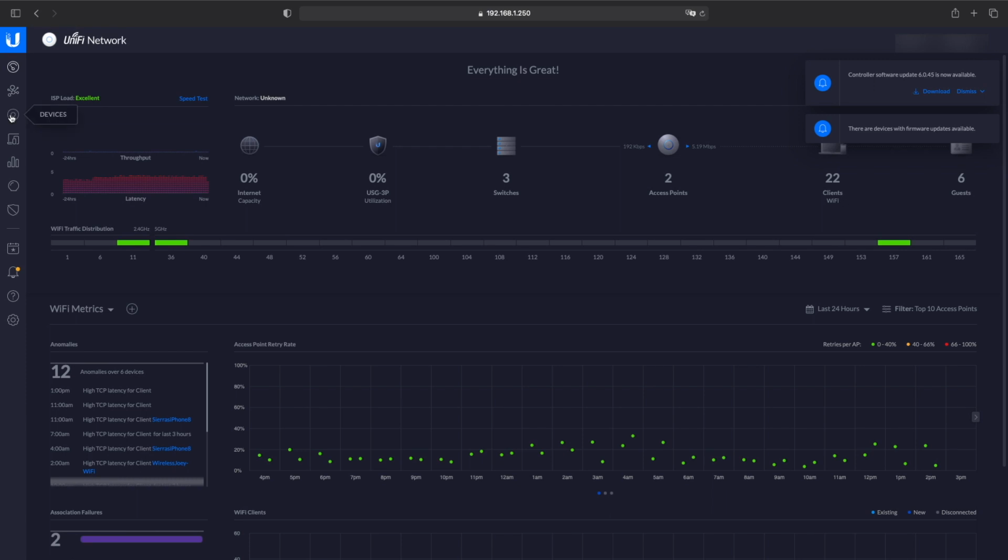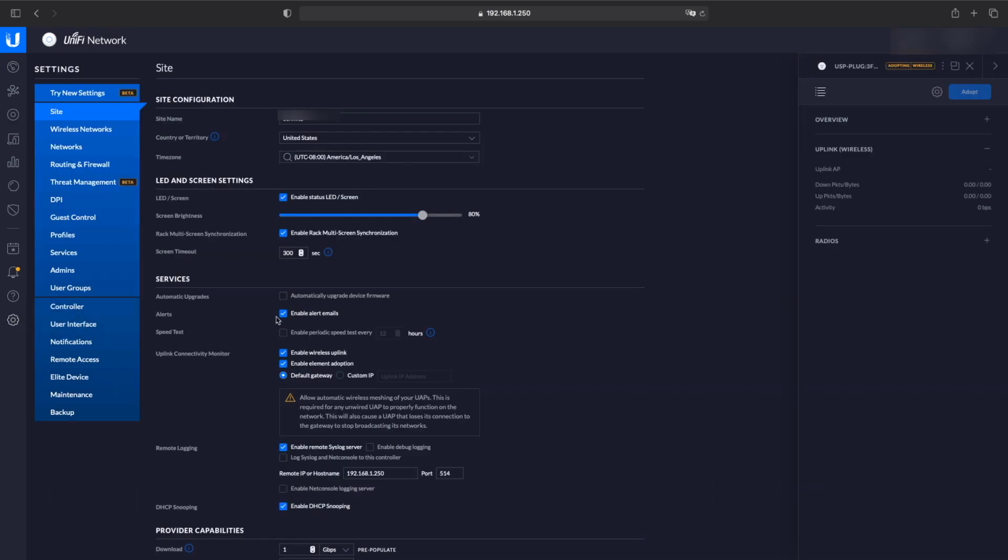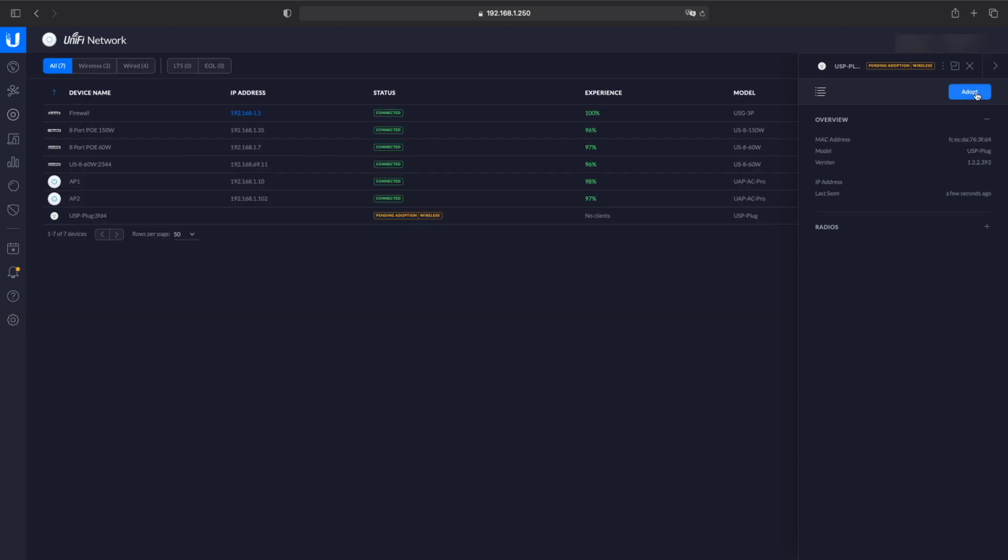And so you log into the controller, you'll see it under devices. You do have to go into the settings and make sure that under uplink connectivity monitor you have enable wireless uplink and enable element adoption. I think you have to have both those checked. Right on the site configuration page.